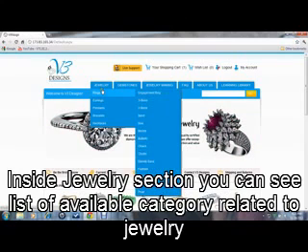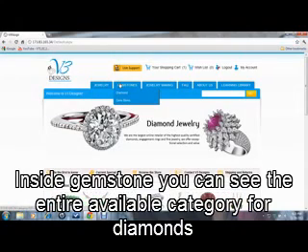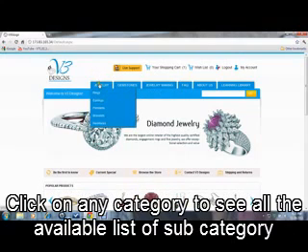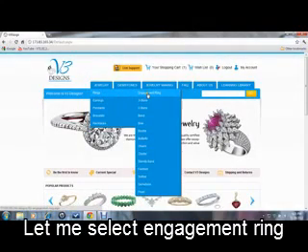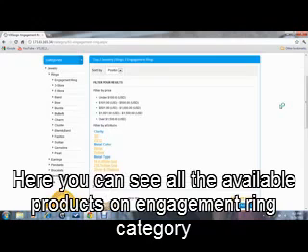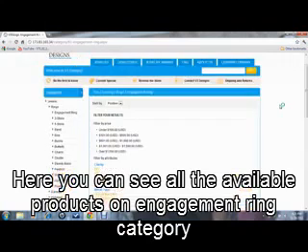Now, to purchase any of the products, inside the jewelry section you can see the list of all the available categories related to the jewelry. Inside the gemstone, you can see the list of all the available categories for diamonds. Click on any particular category to see the list of all the available products for that category. Let me select the engagement ring. Now here you can see all the products available for the engagement ring category.